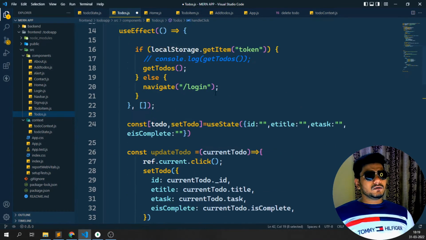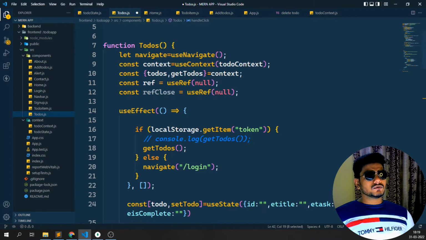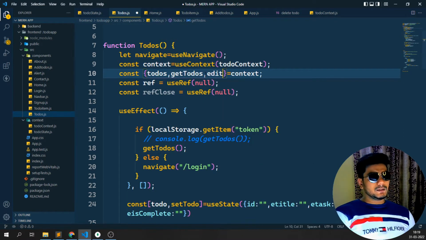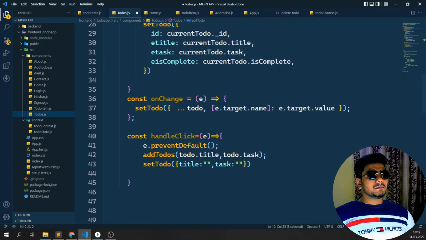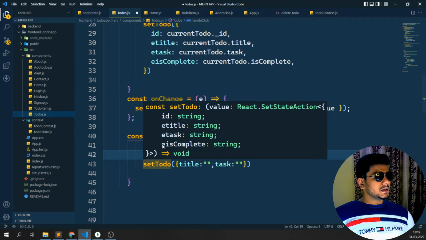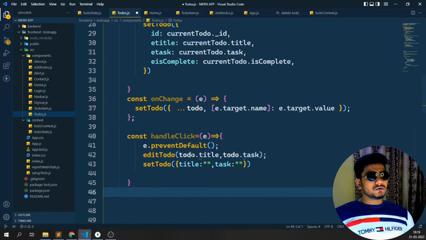Here what I need to do is use the editTodo. So I'll get editTodo from the particular function. From the context I'm getting the editTodo, so whenever this happens, I want to edit the particular todo. I'll say editTodo is equal to todo.title.